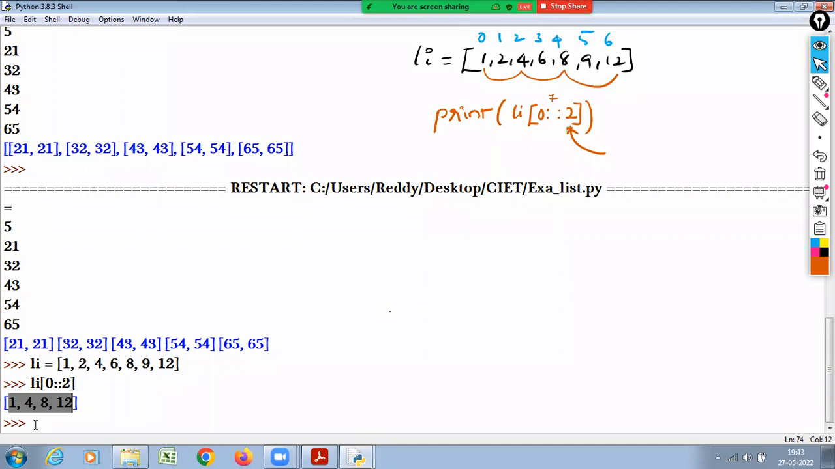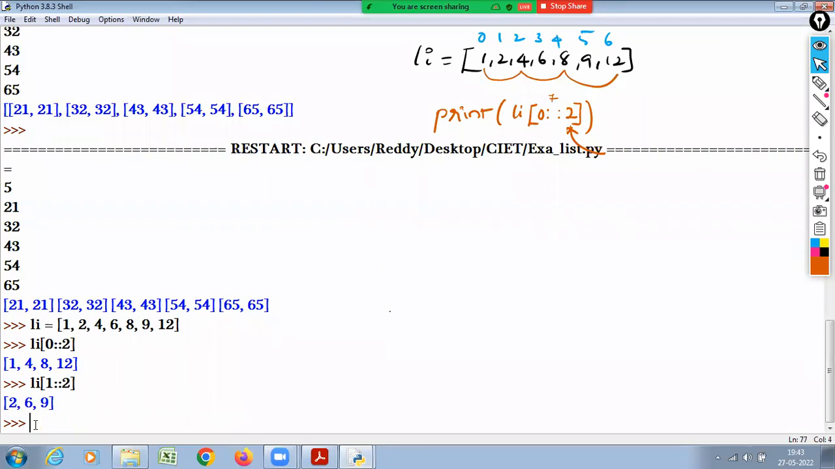You can represent the even position like this. For the odd positions, you will represent it as 1 colon colon 2. So start with the 1 colon colon 2. It will print 2, 6, 9: the first element, third element, and fifth element. That particular position we can print like this. So we can access the particular position elements.